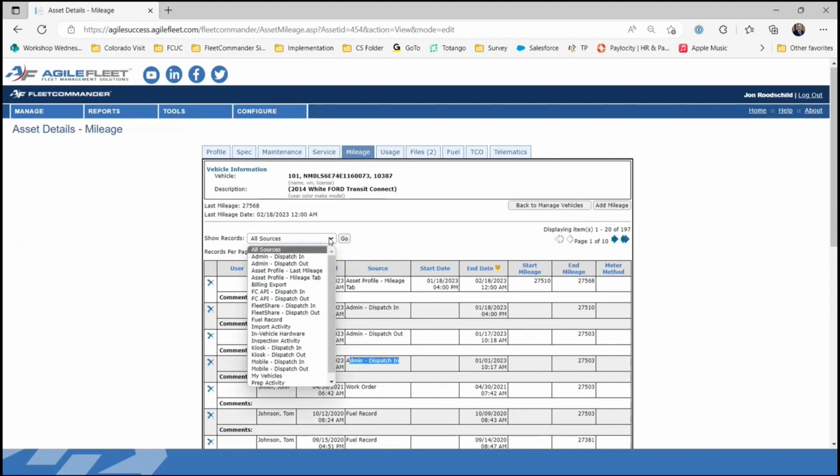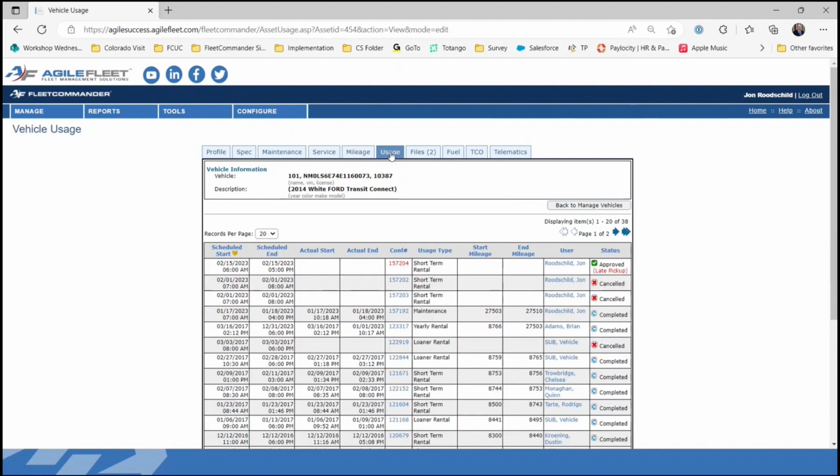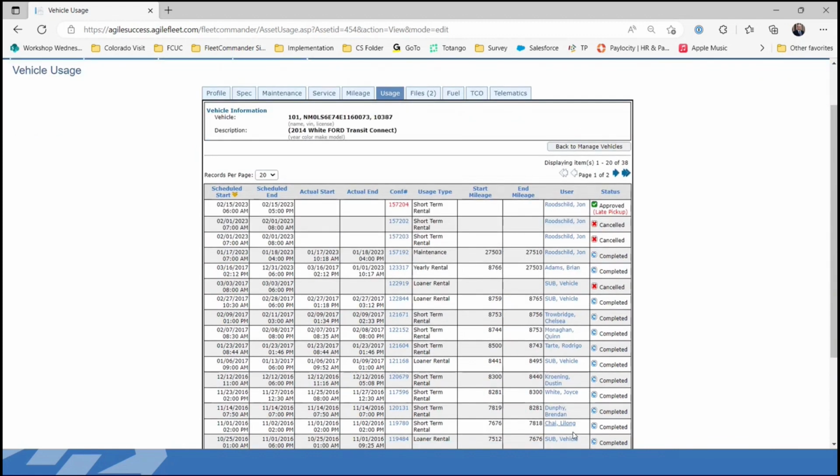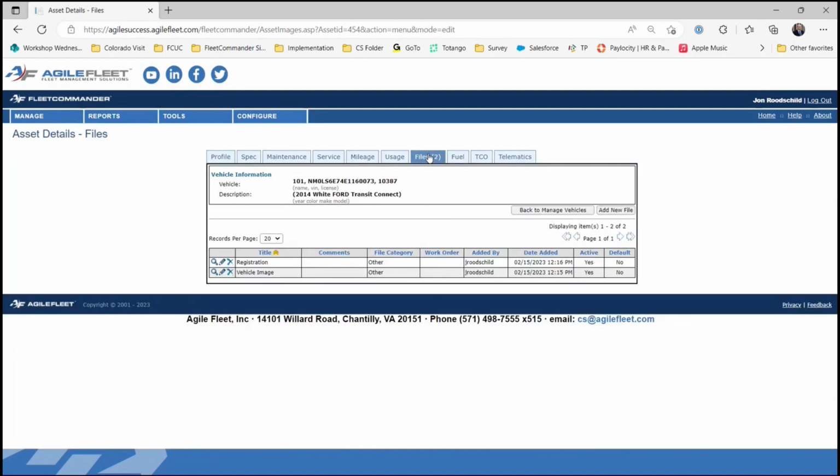As you can see through the drop-down menu here, there's kiosks, dispatch in and out. There's also telematics with the in-vehicle hardware. Mileage is captured and recorded through here. Similar to the usage tab with the users, you also have the usage tab here within the specific vehicles, where in this case, it shows you who the people were that used these vehicles, when, and the status of those. Same also as with the user profile.